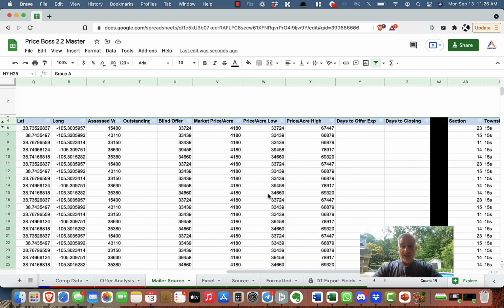And if I come over to the right now, you'll see that the whole thing is priced. So we've got blind offer prices, market price per acre, and then this is your price per acre low if you're doing hybrid or ranged offers. Actually, this is not price per acre. This is your actual offer price low, offer price high. I'm going to switch that.